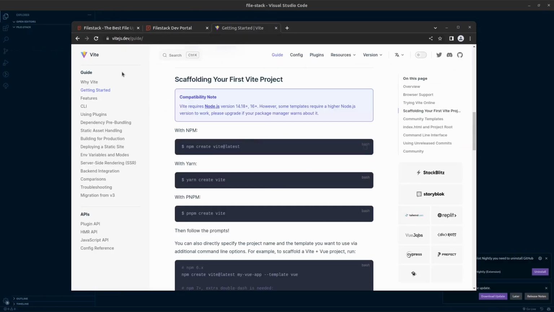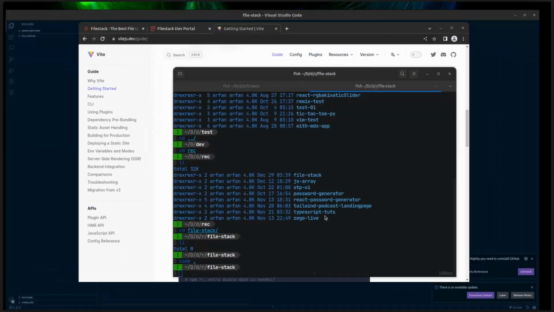So we will be using Vite here. For that, right now I'm on the Vite.js official website, and in the docs you can see how you can get started with Vite, and the command is this one. So let's copy it and come here.